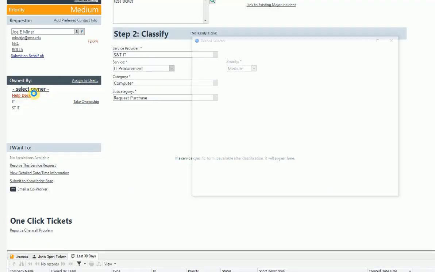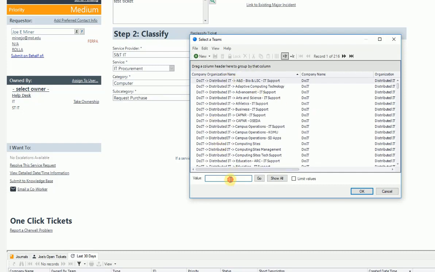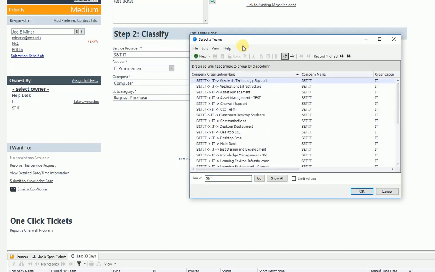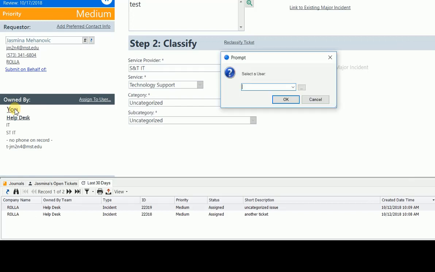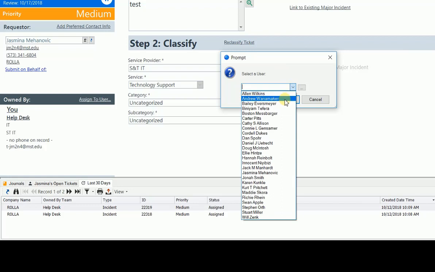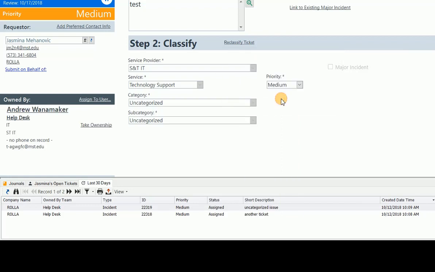The list of the owners will change depending on what team is chosen. If the team is selected, you may choose what team the ticket will go to and it will appear in their queue. You can claim ownership of a ticket or assign it to another person by clicking on Select Owner or Assign to User.